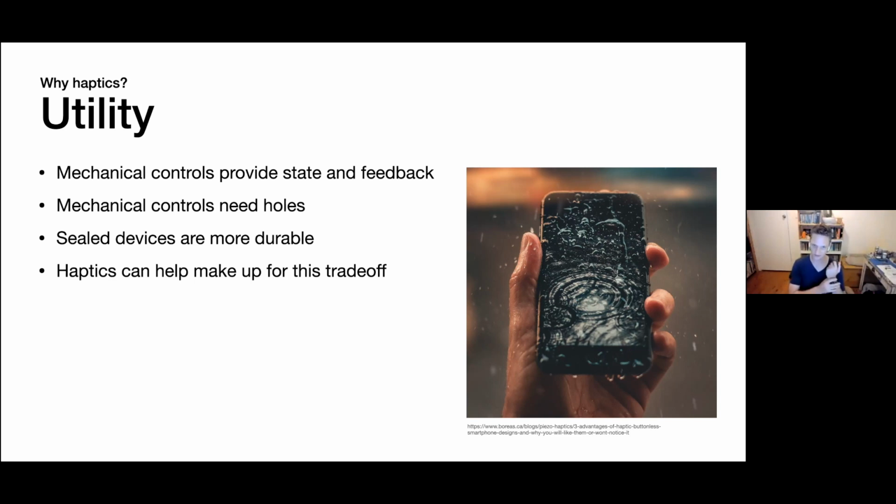But the trade-off is that those mechanical controls need holes to work. And sealed devices without holes are more durable. They don't get dust or water inside. And so as a result, we've moved away from having these mechanical controls so that we can have these durable sealed devices, and haptics can be a really good way to make up for that trade-off.